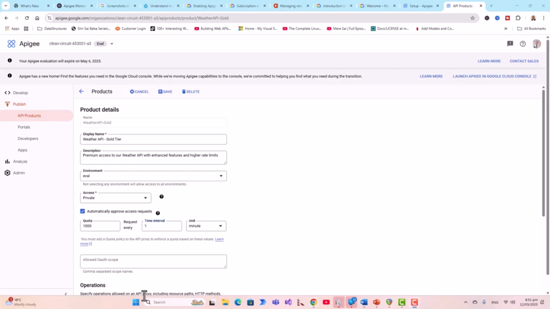So now let's break down this allowed OAuth scope field in the Apigee X API product and how to populate it effectively. What is OAuth scope? OAuth scopes are permissions that a client application requests when authorizing access to a user's protected resources. They define the level of access that the client application is granted. Think of them as a contract between the API provider and the client application, outlining what the client is allowed to do.